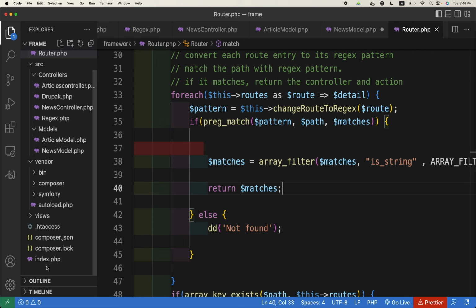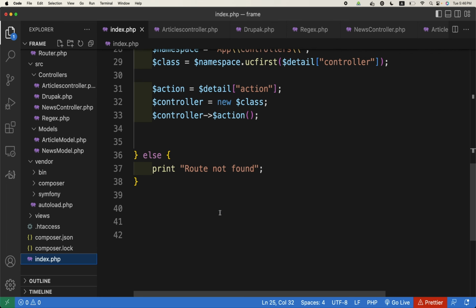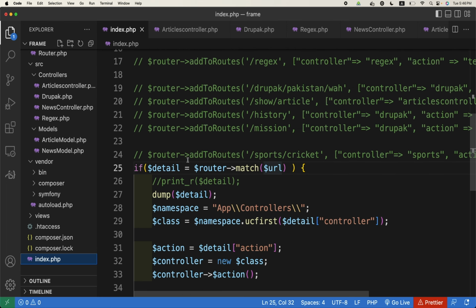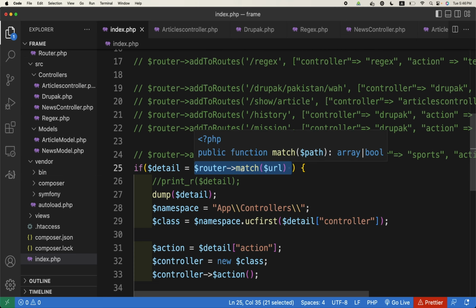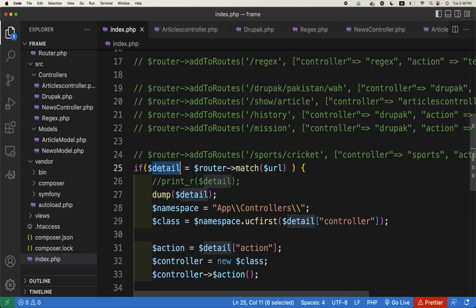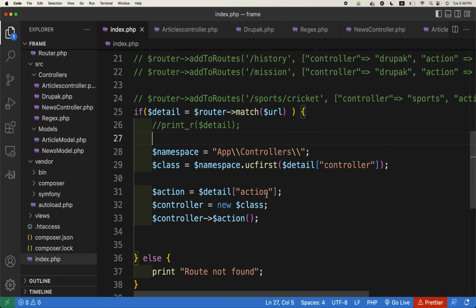And in index.php here we are calling if router match URL. If the URL is matched, it is returning what? The array which is saved in this detail. And then what we do is we just call the controller. That's it. Got it? We already know what this code does.